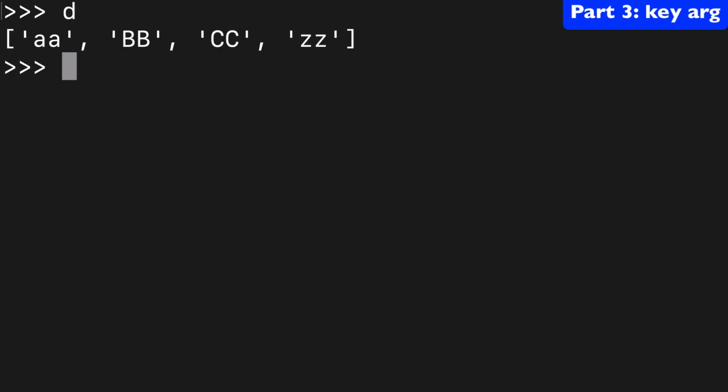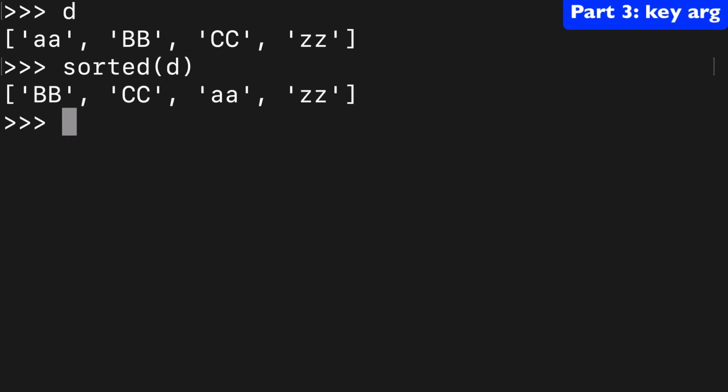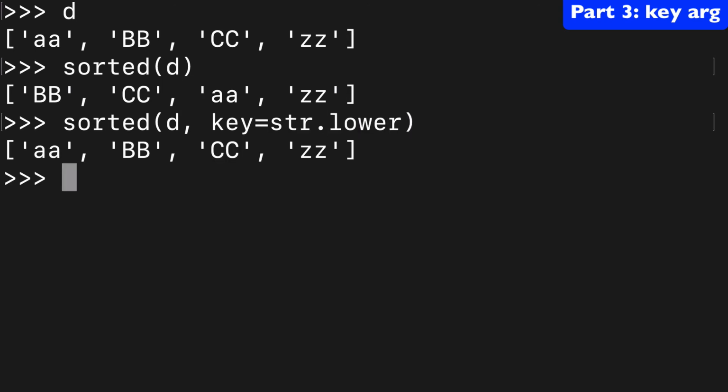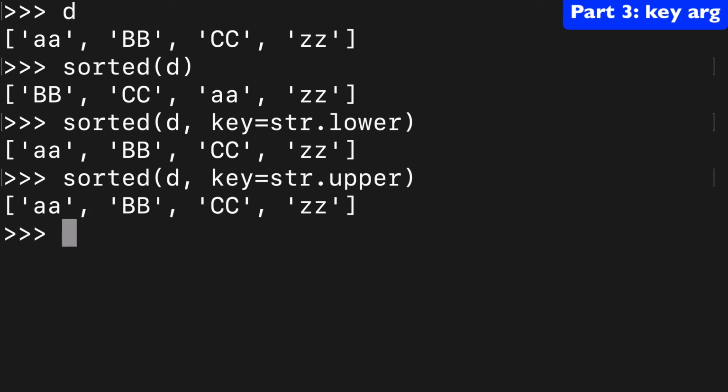So I've created another list of strings, A, B, C, Z. And normally, if we pass that to sorted, it's going to take ASCII into consideration and sort the uppercase values first. But if we did sorted where key equals str.lower, then it's going to basically treat all the values as if they were lowercase and sort them that way. And that's why you see a good alphabetical order A, B, C, Z. And you could do str.upper. And I guess same thing, it's still comparing them the same way. Worth noting, using str.upper or str.lower is a great way to deal with case insensitivity.